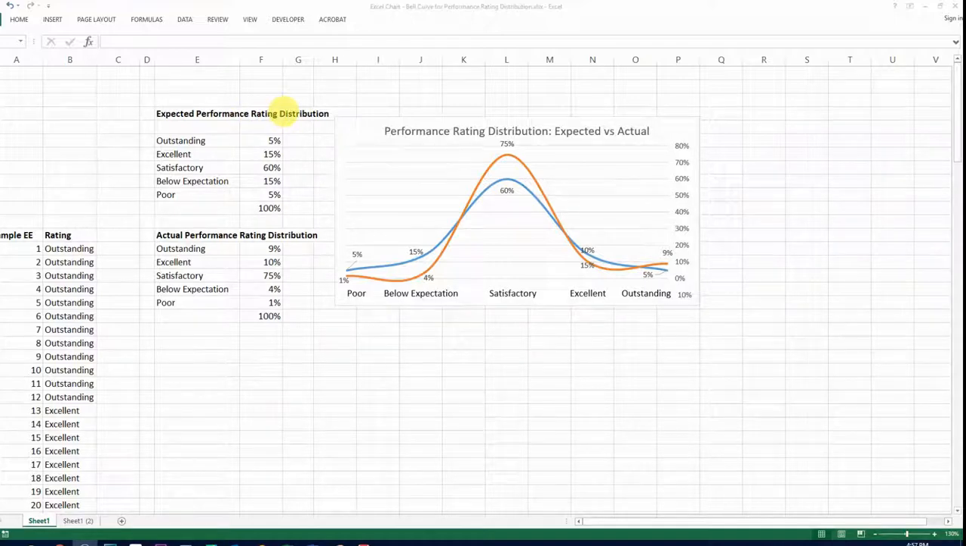At the year end, we always do performance ratings for people, and very typically we expect a bell curve distribution for the performance rating. For example, outstanding, the top-notch people, are probably 5% of your company's total population. The next level down is 15. The majority of the people will be satisfactory, the normal range, and there's going to be some who are below expectation and also people who have poor performance.